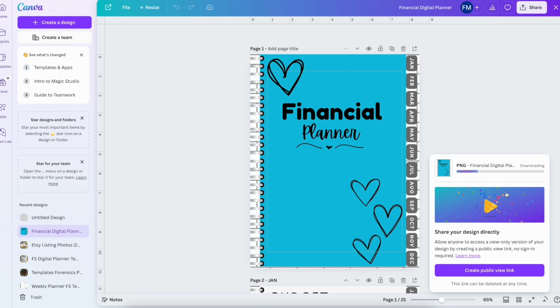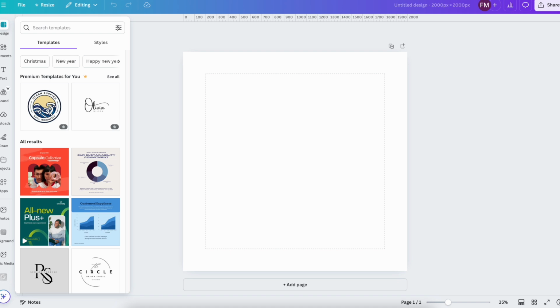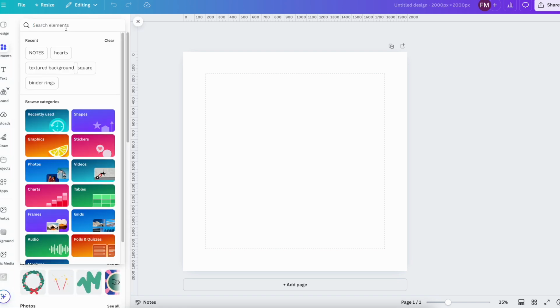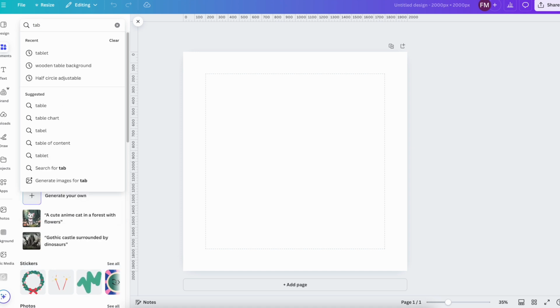You want to download these PNGs so that we can use these images to put into our Etsy listing photos. And since these are going to be used on like a tablet, we're just going to type in tablet.